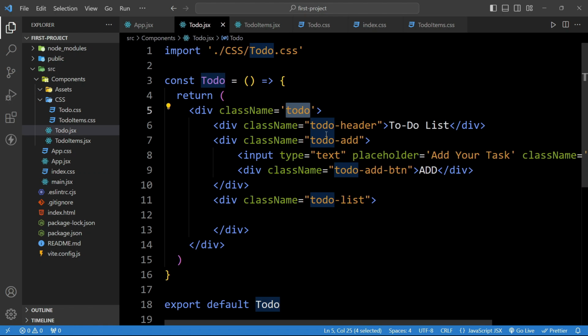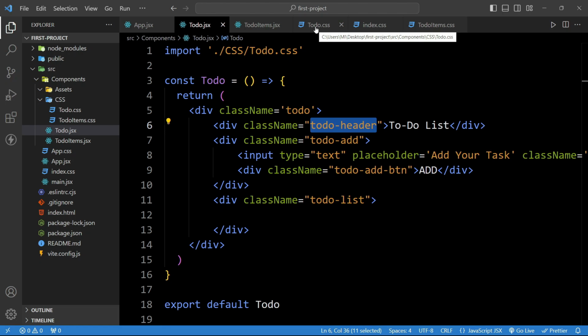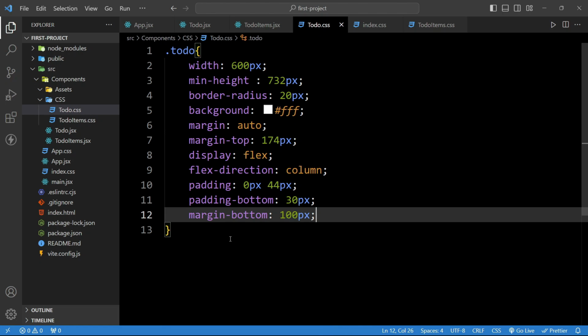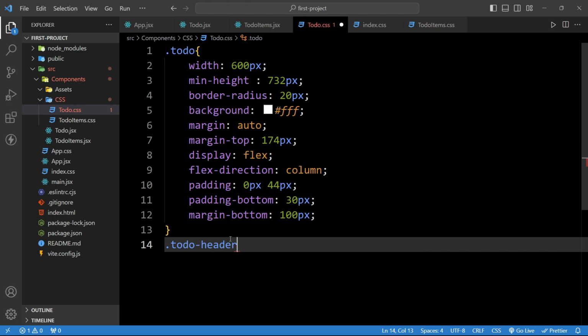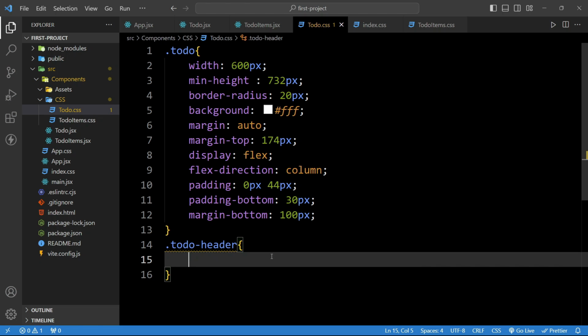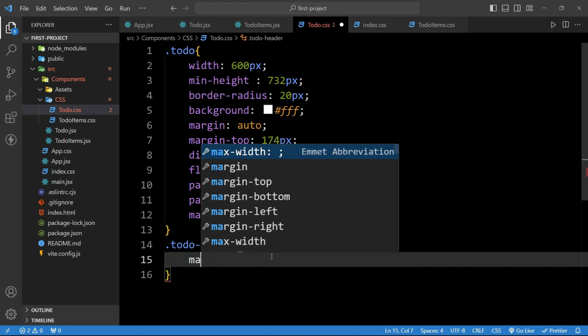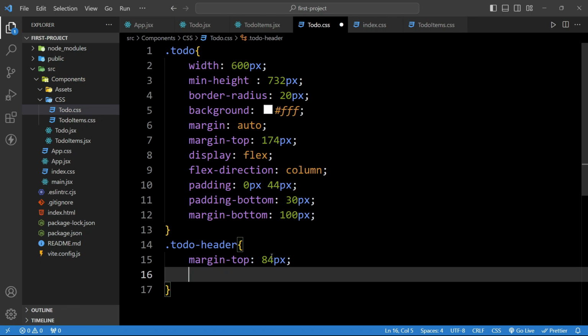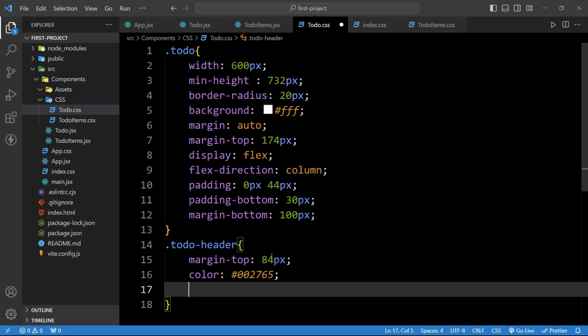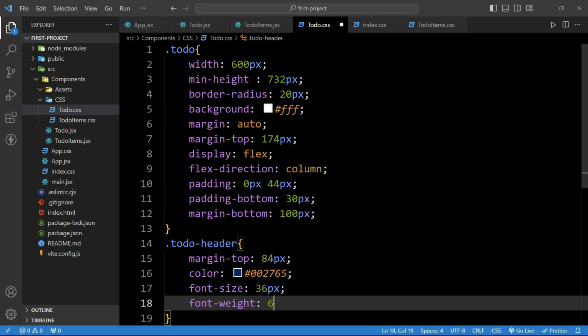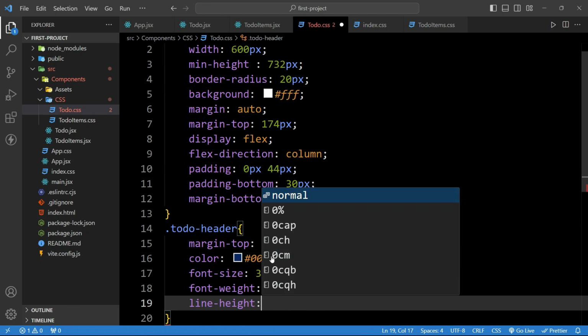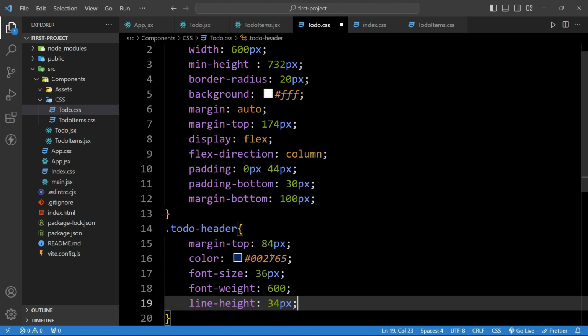Now we will add the CSS properties for this to-do header. So here we will add that class name to-do header. Here we will provide margin top 84 pixels, color this color code, font size will be 36 pixels, font weight 600, line height of 34 pixels. Now save these changes.